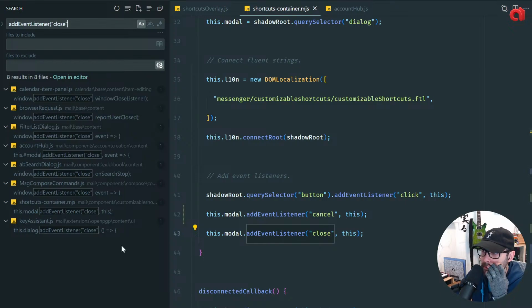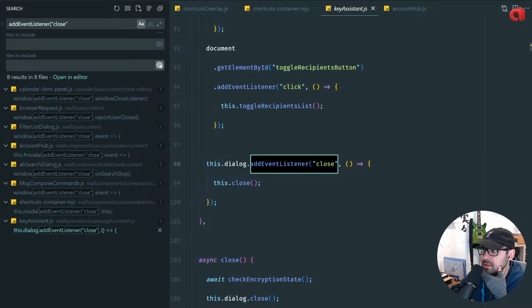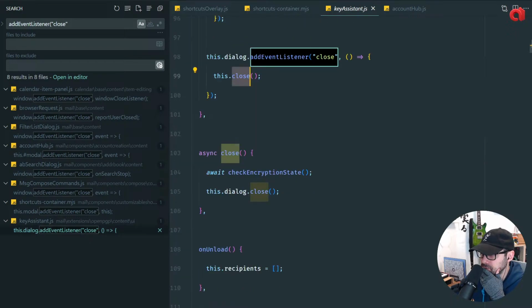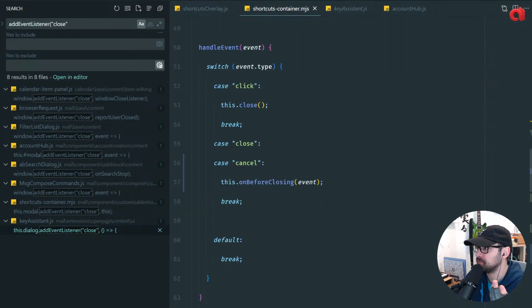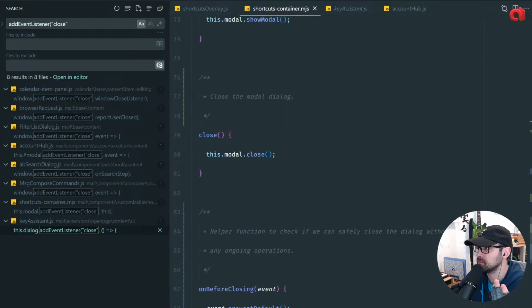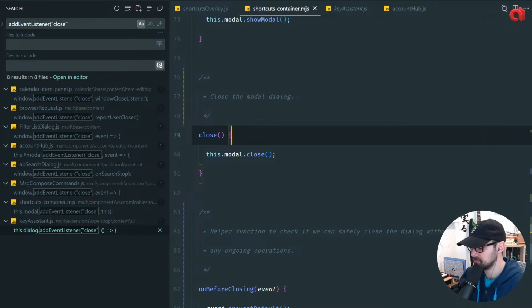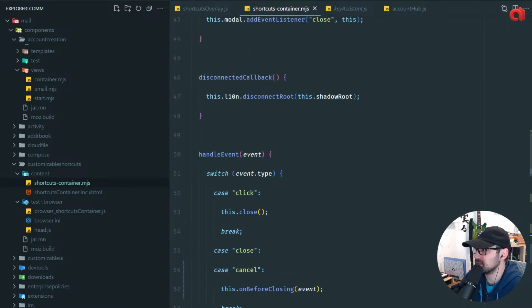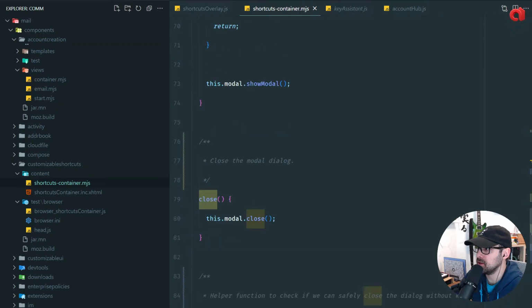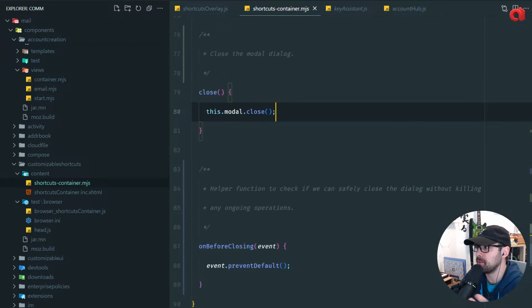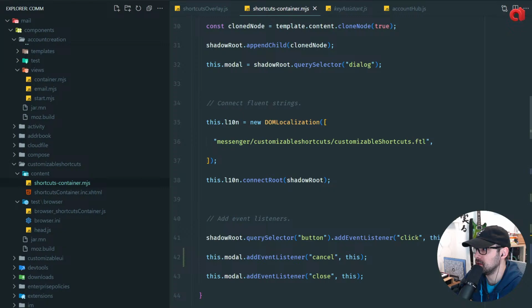We have the same here, right? There's modal. Shortcut container key assistant dialog. This close. Oh, silly me. Sorry. This modal close. Yeah. Okay, I got it. The click is calling the close, and the close is just closing the modal right away. We're not passing through the event listener.